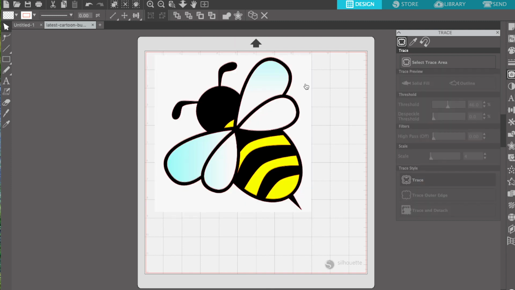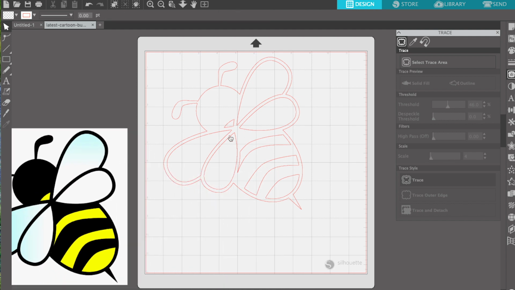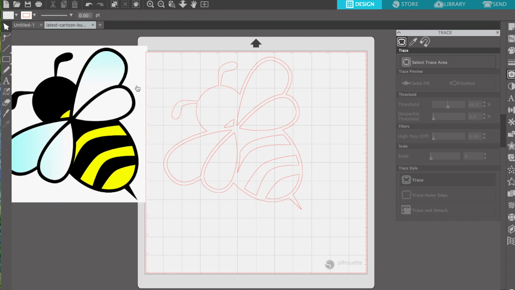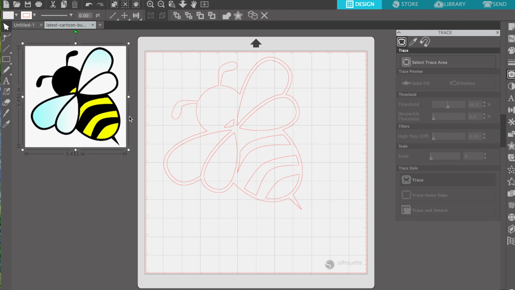So you're going to click on your image and drag away and see what's left. This is your Silhouette Cameo file, guys. All right, so I'm going to leave this image right here for a second to show you guys what I'm talking about when I say it's difficult.